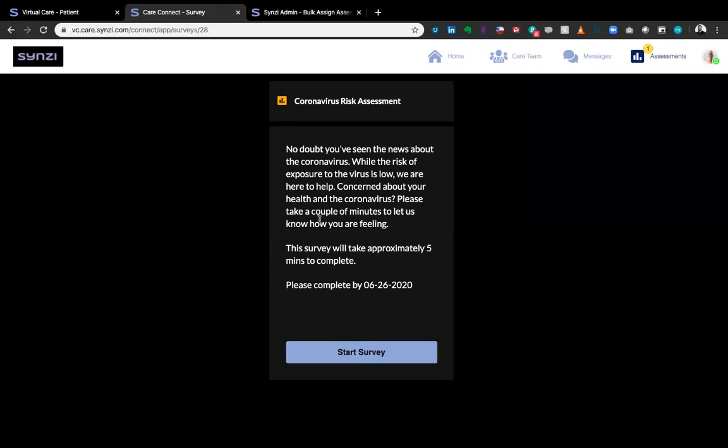Okay, so this is the coronavirus risk assessment. You did not see this one earlier. We used the general wellness assessment for the staff member, but a little different introduction, explaining to the patient, again, the more detailed the better, explaining to them what this assessment is for, how long it's going to take, and when to complete it by.